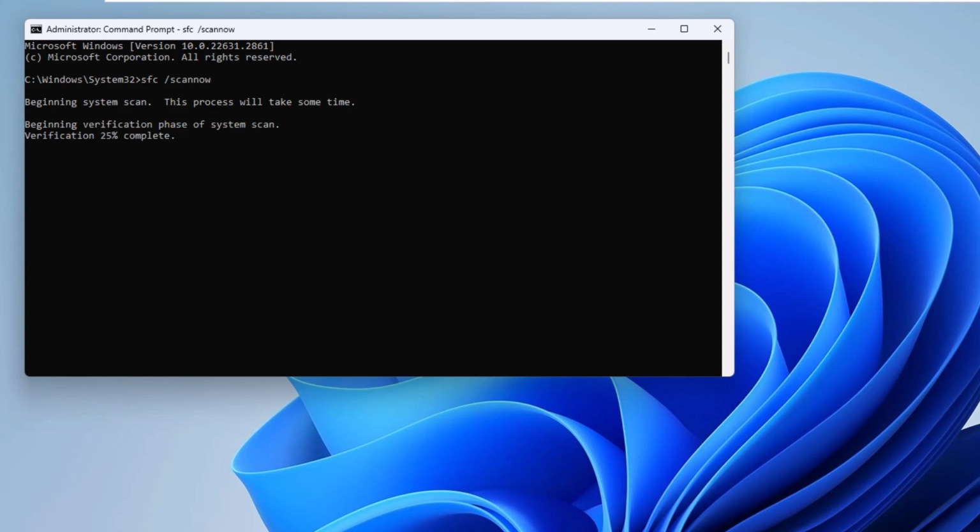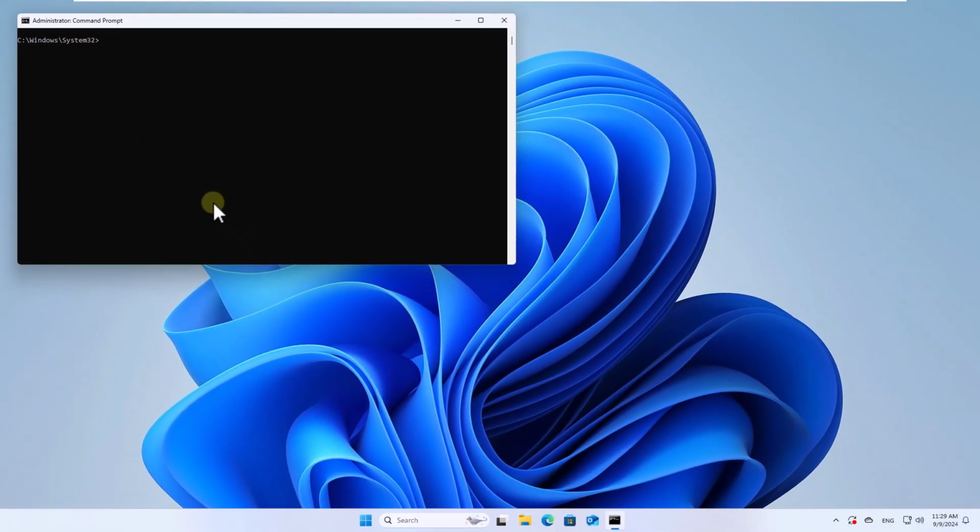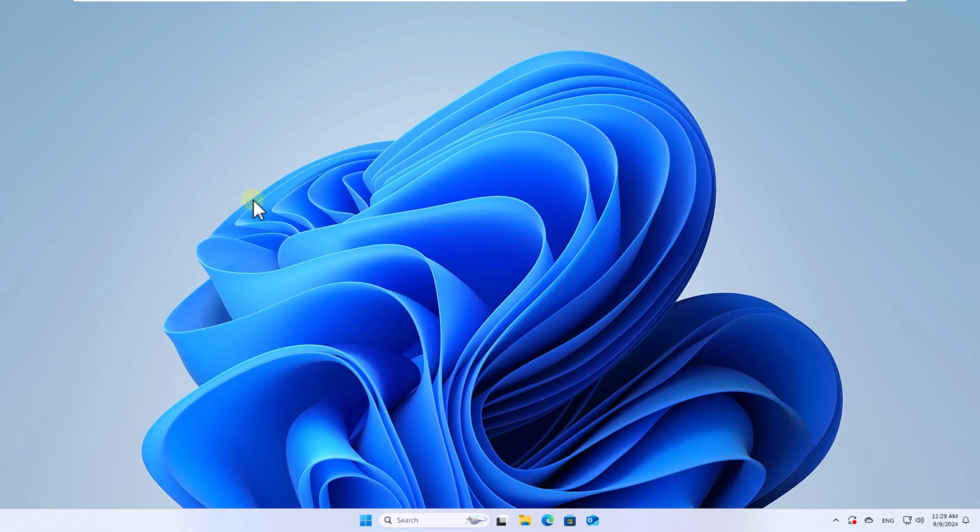The full analysis of the file system will begin. At the end, confirm whether or not there was any repair. Finally, restart the system to apply these changes.